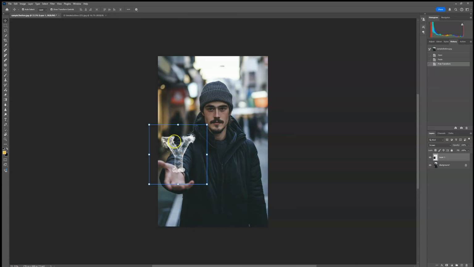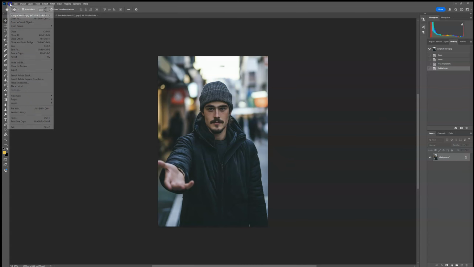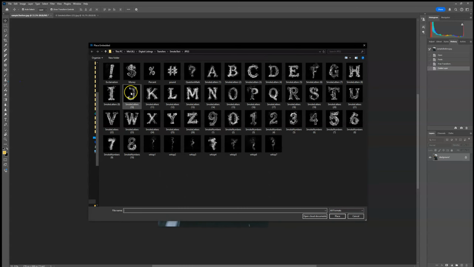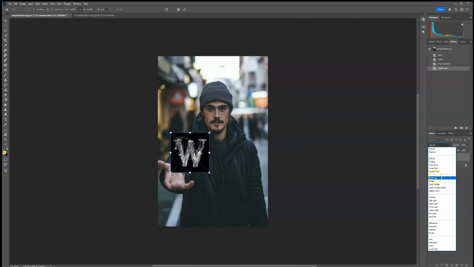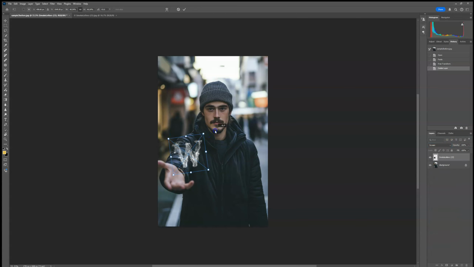But I am wanting to spell out a word. I'm actually just going to put a word in there. So I'm going to get rid of that, and I'm going to use Place Embedded to add them a little bit quicker. So I'm going to go up to File and Place Embedded, and then you want to navigate to the folder on your PC wherever your overlays are saved. I'm going to go ahead and click. Okay, and then I'm going to change the blending mode to screen. I'm not going to worry too much about placement because I want to get them all in here first.